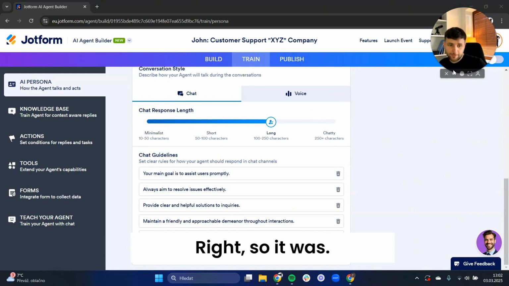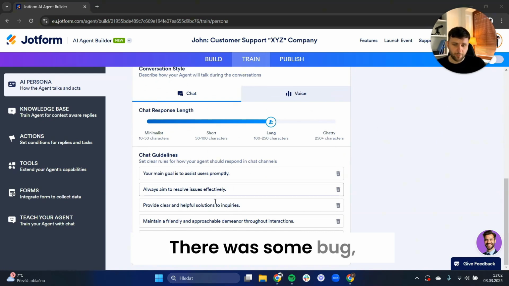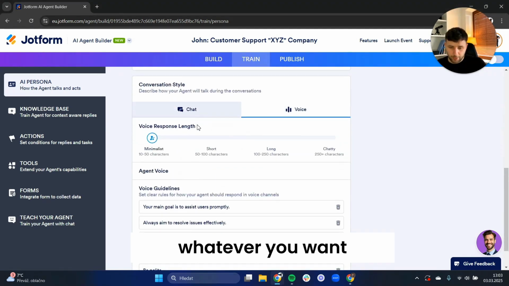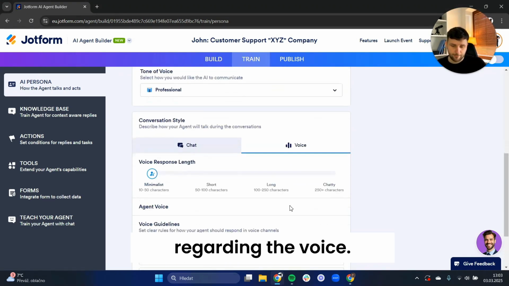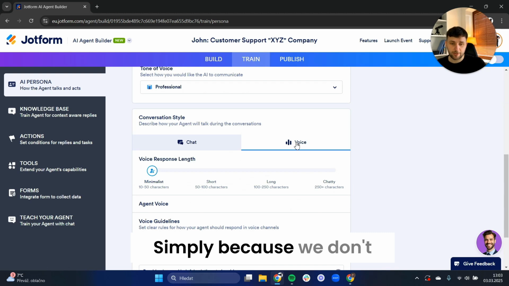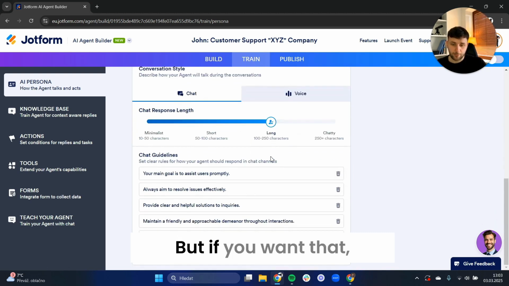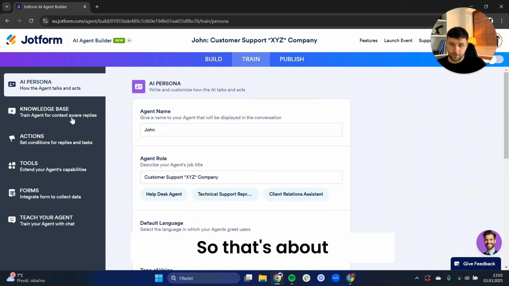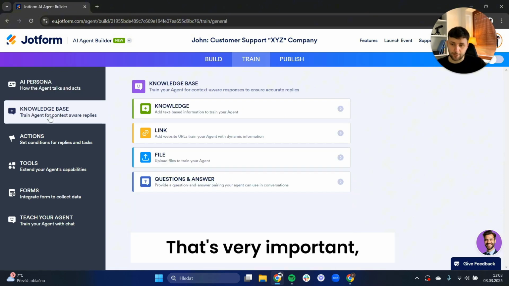Right, so there was some bug, but literally we just typed in what we want. So like be polite. You can then add whatever you want. Regarding the voice, you don't care, right? Simply because we don't want that, right? But if you want that, you can then set it up. So that's about the persona. Now the knowledge base. That's very important, right?